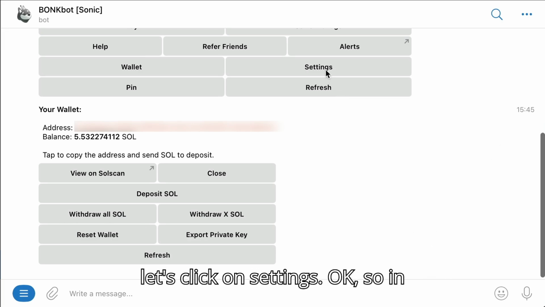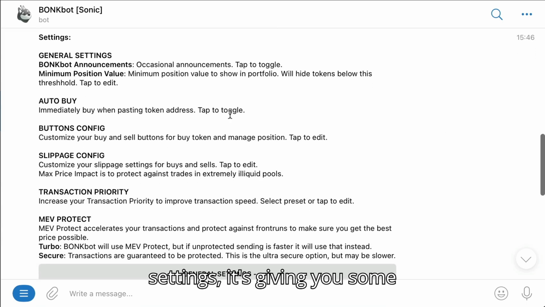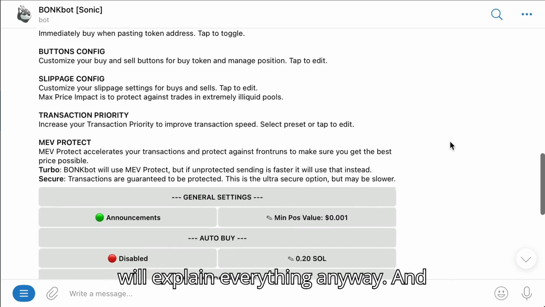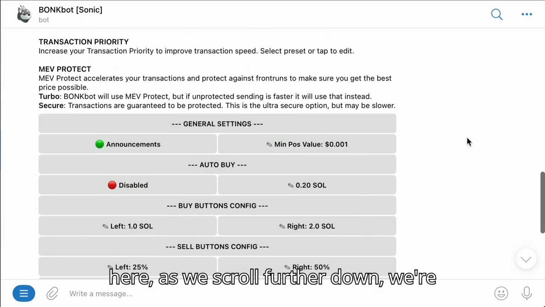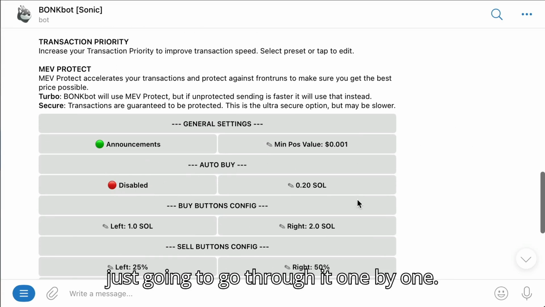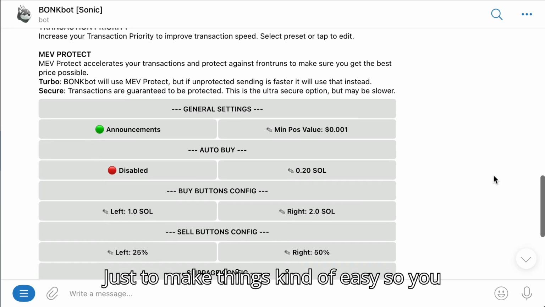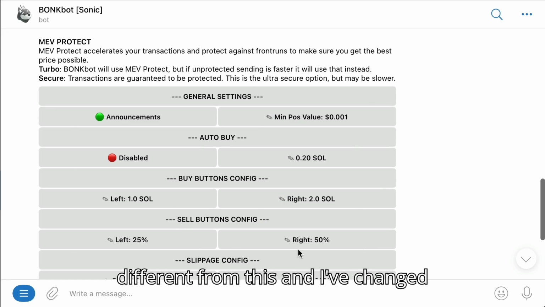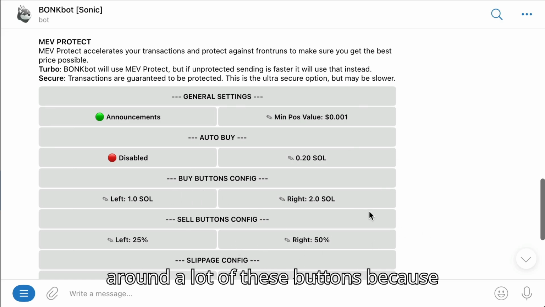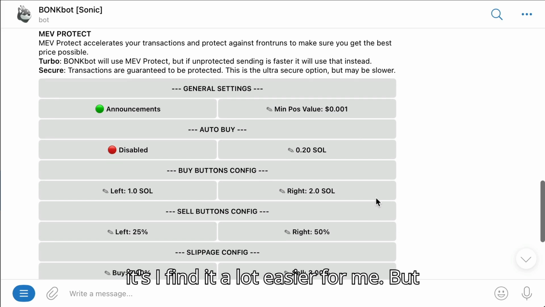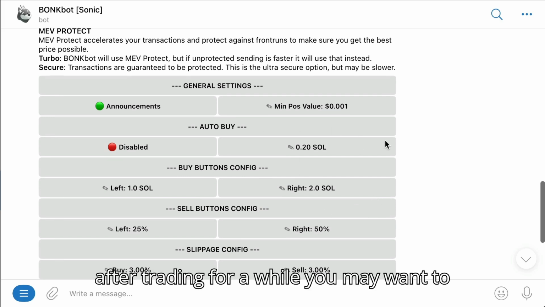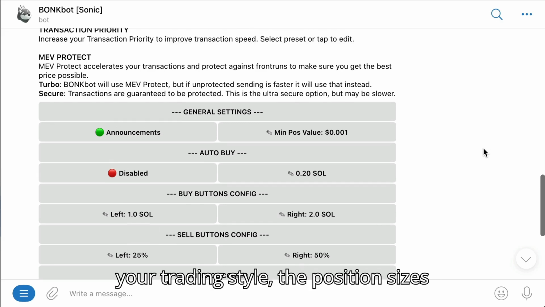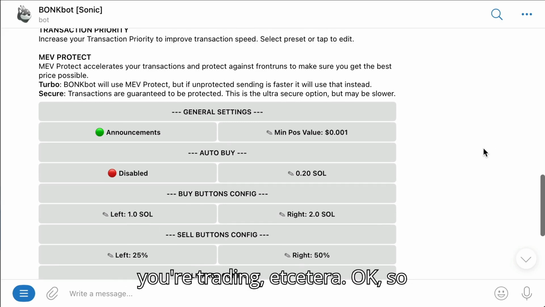Now let's click on settings. Okay, so in settings, it's giving you some information about it, but don't worry, I will explain everything anyway. And here, as we scroll further down, we're just going to go through it one by one, to make things easy so you understand each and every setting. The default one you'll see is very different from this, and I've changed a lot of these buttons because I find it a lot easier for me. But after trading for a while, you may want to adjust it as you go along. It depends on your trading style, the position sizes you're trading, etc.